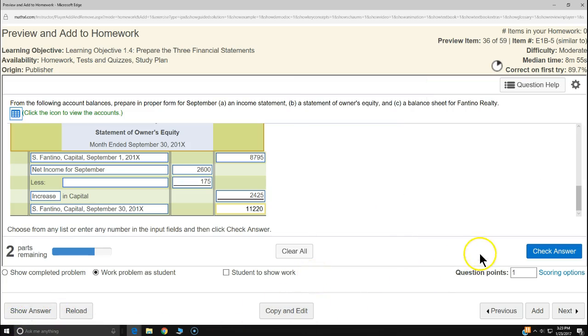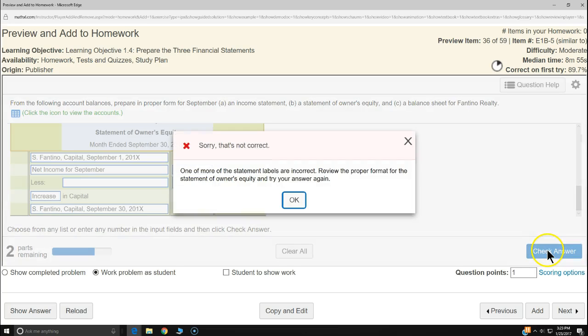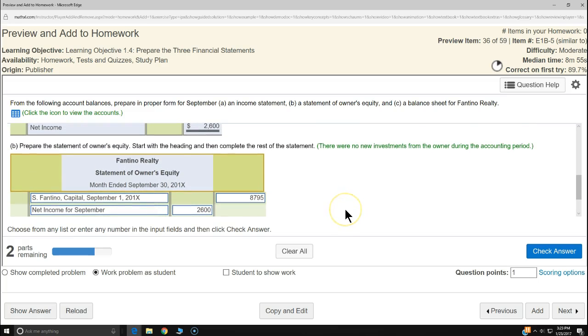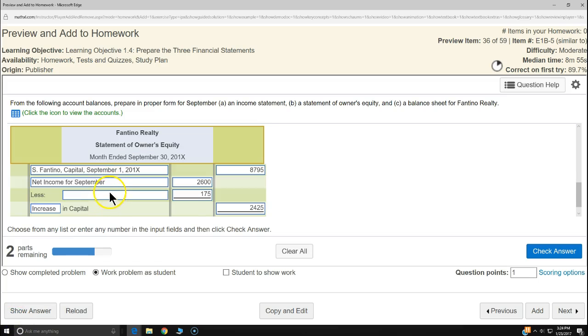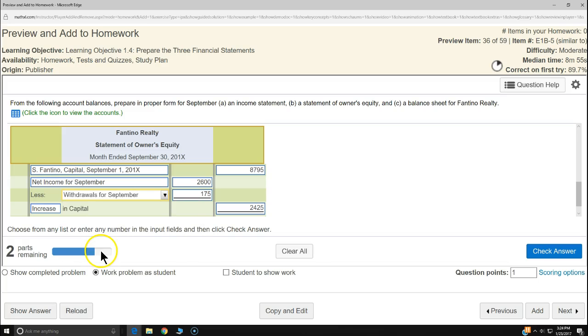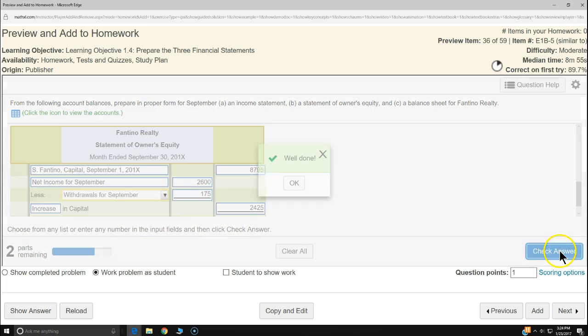Okay, so we check our answer. Oh, what did I do? I labeled something wrong. Okay, statement labels are incorrect. All right, I screwed something up. Bad boy, I forgot to label that. All right, withdrawals. Okay, I should be good now. Check answer, yeah. All right, now they're going to prompt me to do the balance sheet.